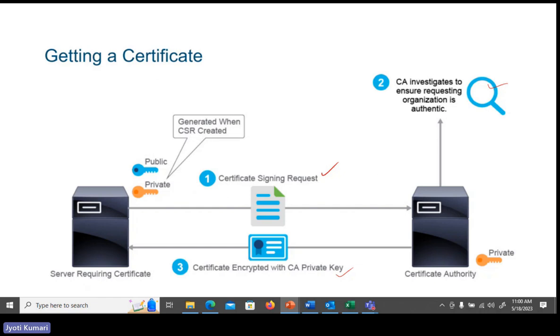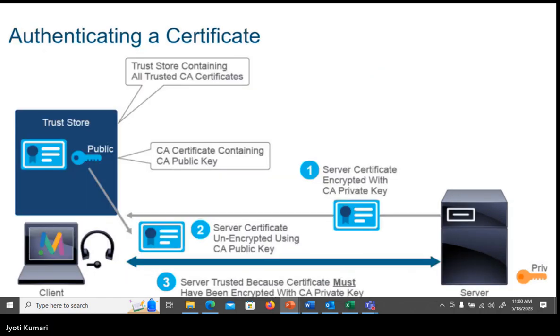So on the CMS here. So for authenticating a server, a certificate encrypted with the CA private key is used, and a server certificate decrypted using the CA public key is shared. There is a trust store where we upload this certificate, which is a trust store containing all trusted CA certificates. It has a CA certificate containing the public key.